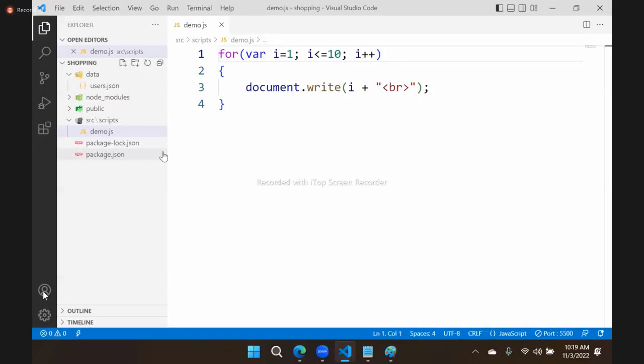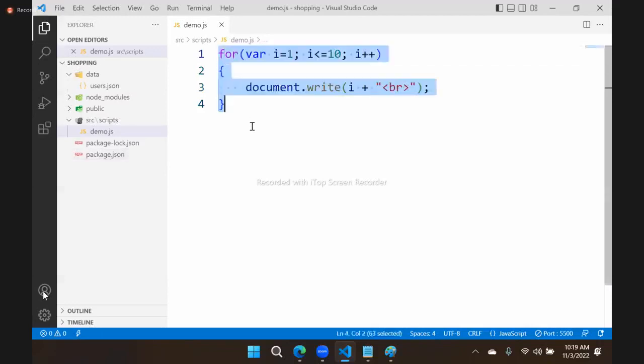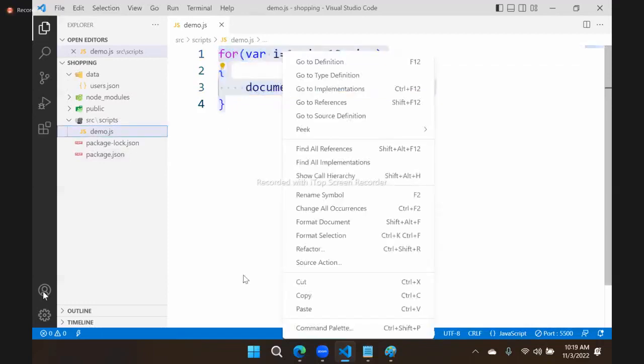I want to reuse these 4 lines again and again. If I want to reuse the 4 lines again and again, you see, simple here. Select those 4 lines and right click on those lines, and you will find there is an option called refactor.